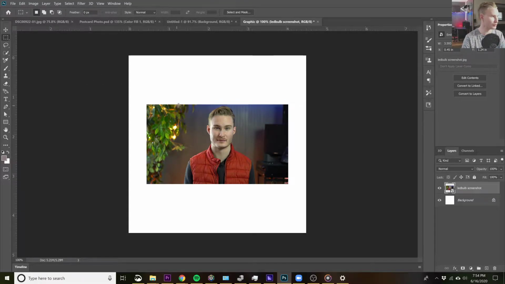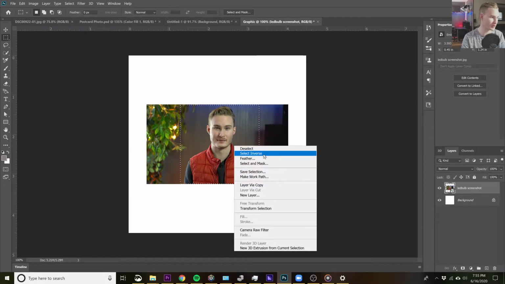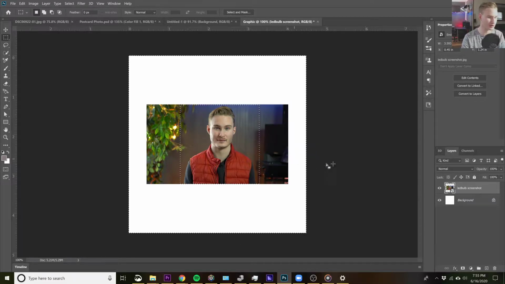And so I am going to use the rectangular marquee tool and just select a square by holding down the shift key on your keyboard, clicking and dragging over your photo. Awesome. And now what I'm going to do, you can do it differently, but what I like to do is I like to hit select inverse.